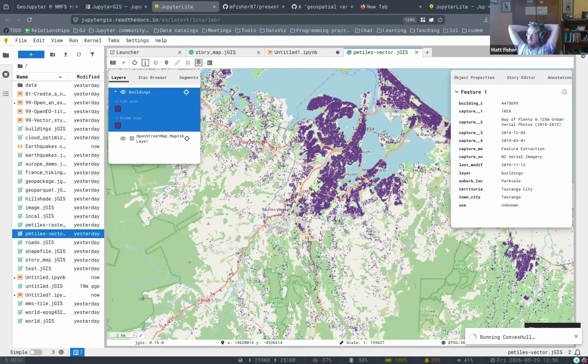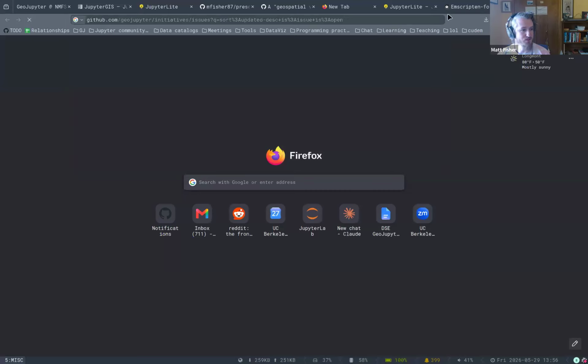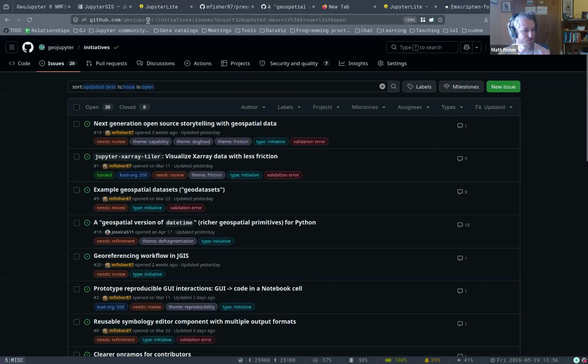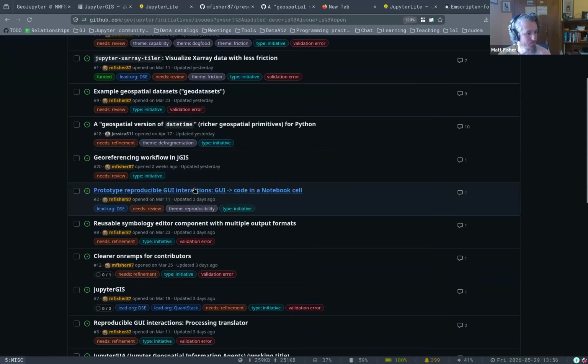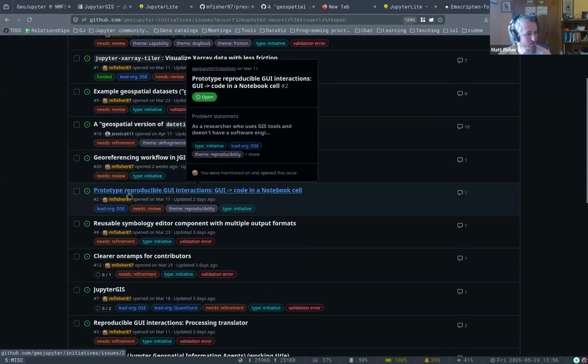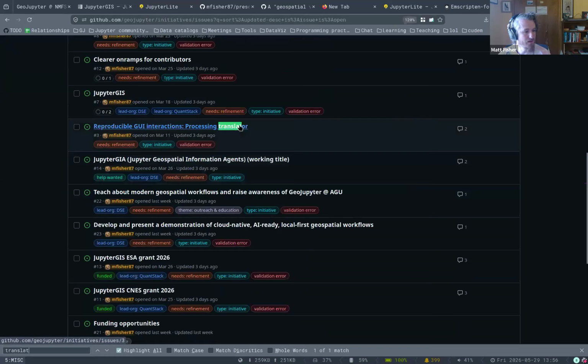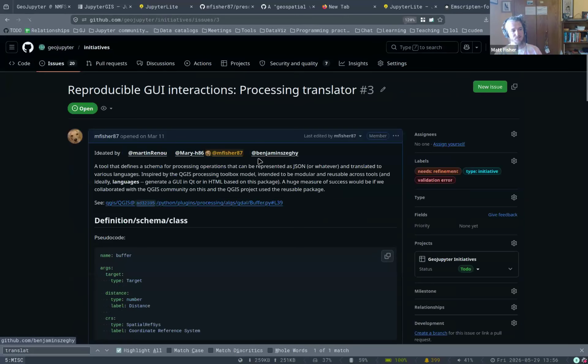We haven't put into place a concrete collaboration with QGIS, but I'm really interested in one, acknowledging we've only got 4 minutes left here. Here's our initiatives board at GeoJupyter/initiatives. We're thinking about reproducible GUI interactions that we've been talking about today. What would it look like if we built a repository of geoprocessing operations and tools for translating those geoprocessing operations into different executors?